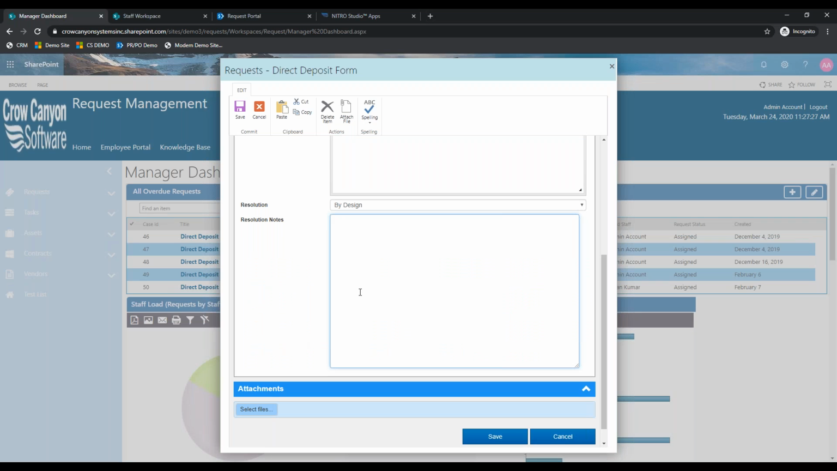This is rich text, so you can manually type in, copy and paste, or add screenshots. Just like the description column in the creation of the form, the resolution notes is very much the same. It's that rich text column, and we can add in any information that we want to get over to the end user in this space here. So this is what's going to be sent to them.